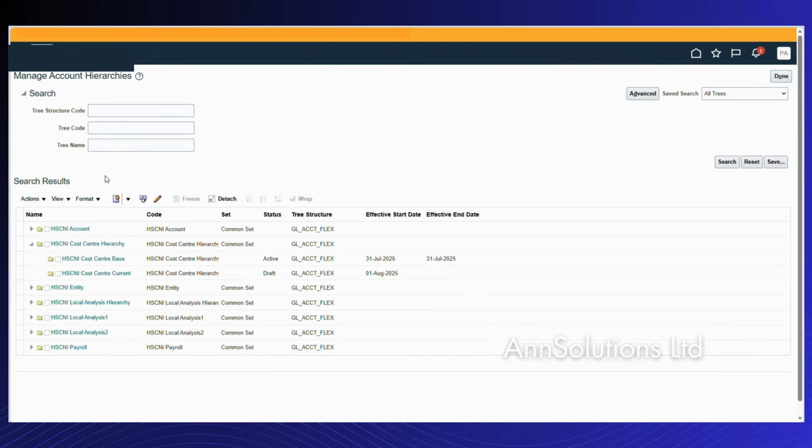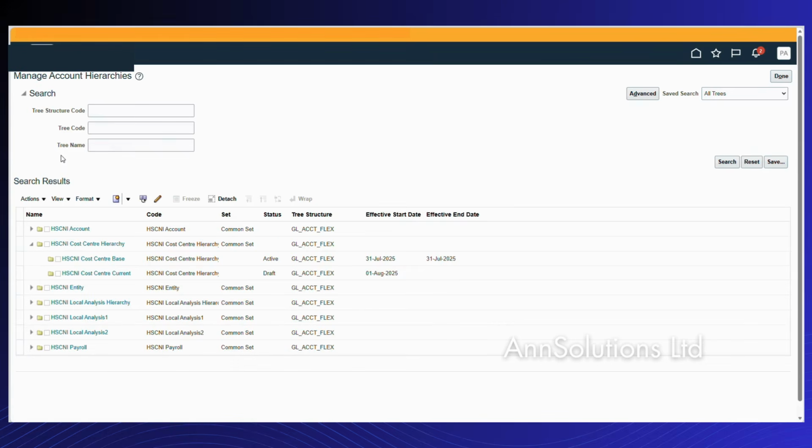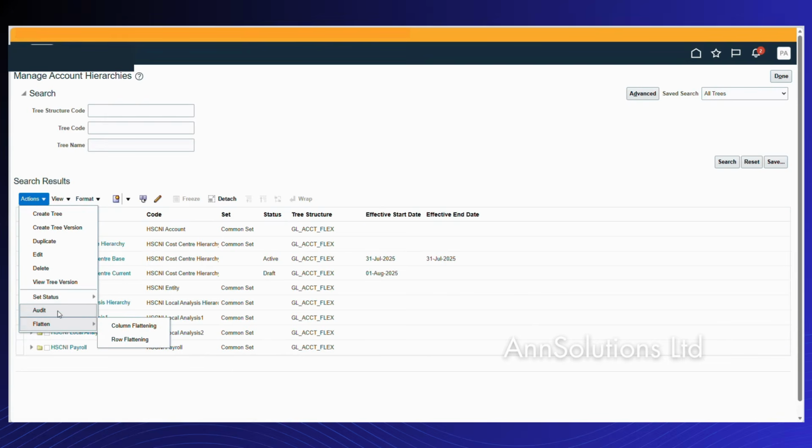Okay. And you have to be very careful. Once you add any value to the account hierarchy, you have to flatten your rows and columns, because at the end of the day these hierarchies get updated in your essbase cubes.